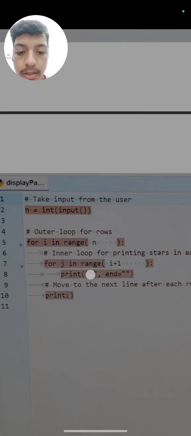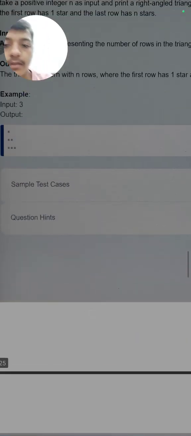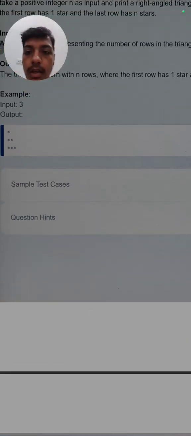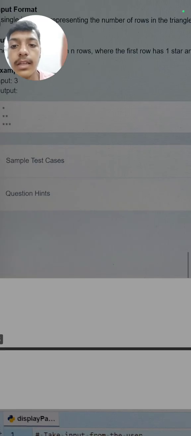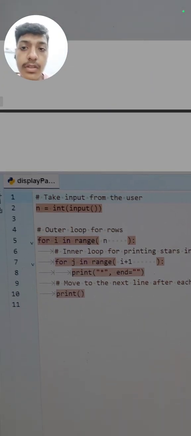We have to print a star, as our pattern says. So comma and end is equal to anything. If you add any special character or a b c d here, it will display that, but we have given only a space, so it will not show anything. Then we will simply do print. So this is an example of a nested for loop: for i in range n, then another for loop inside this.